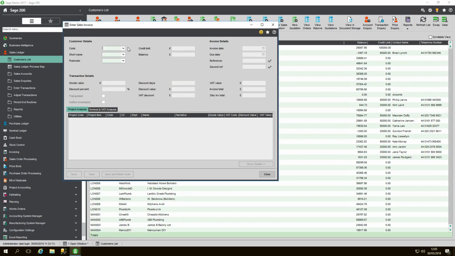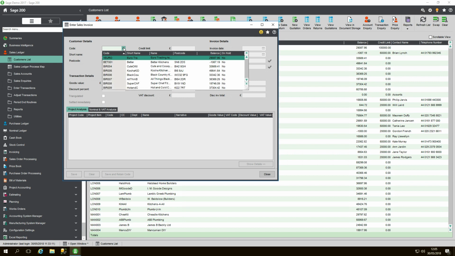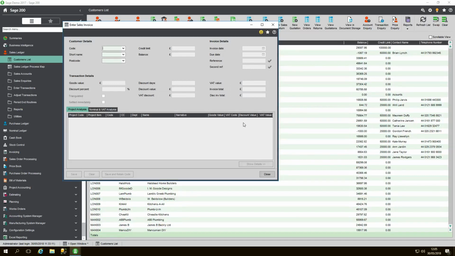Okay, and if I click on the drop down, you can see that Abbey has now disappeared from this list. It was there previously, it's now disappeared. There also are some others that I've hidden as well, which is BIR001, 2 and 3. So that's when we're doing it in the sales ledger in the invoice option.